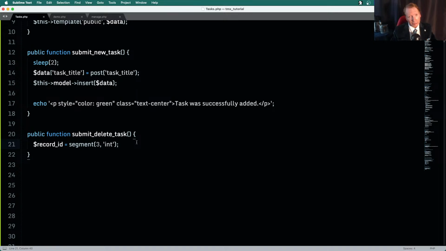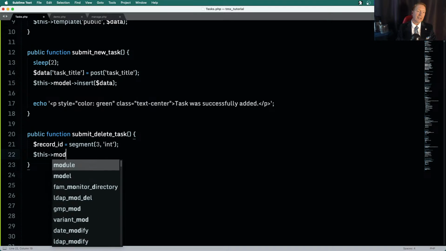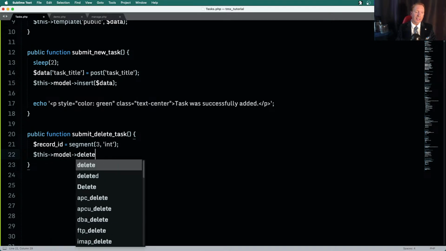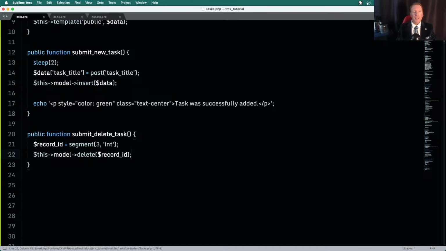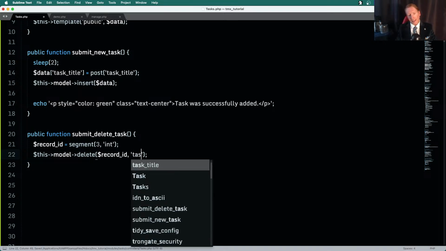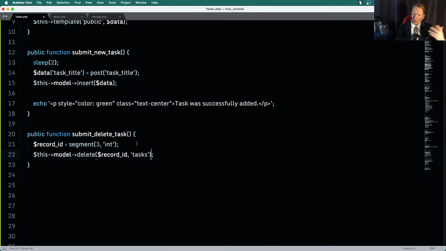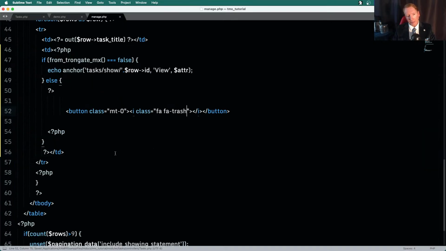We are responsible, okay? And I'm going to just say this model delete, and I'm going to pass in the record ID. Now again, you can add in the table if you want. You don't actually need to, but I'm just going to do that. That's all I'm going to do, okay? I'm not even going to echo well done or anything. That's your whack.